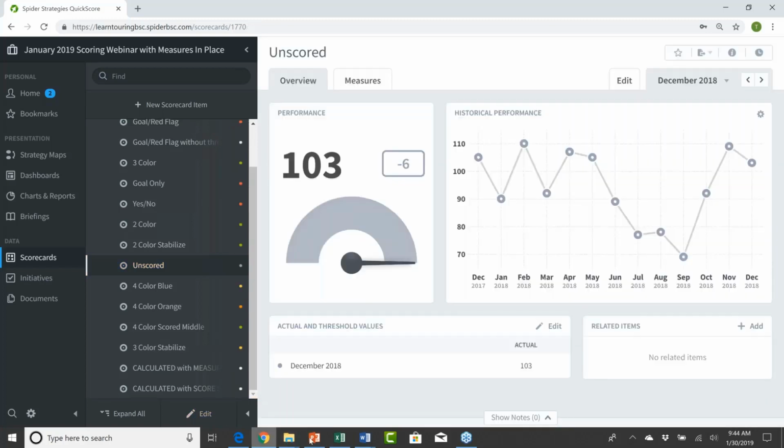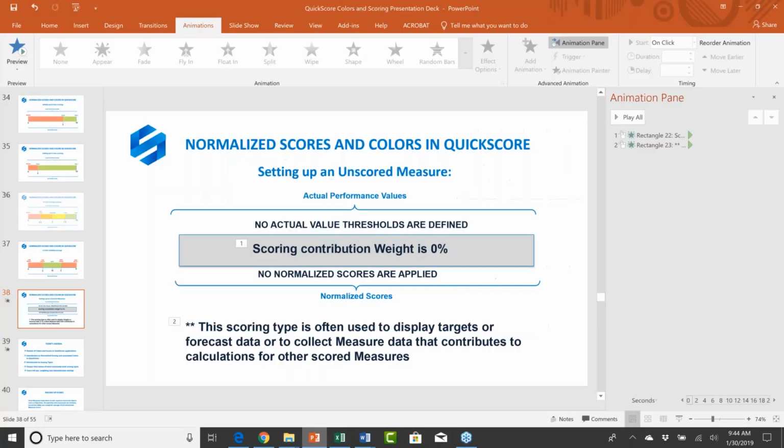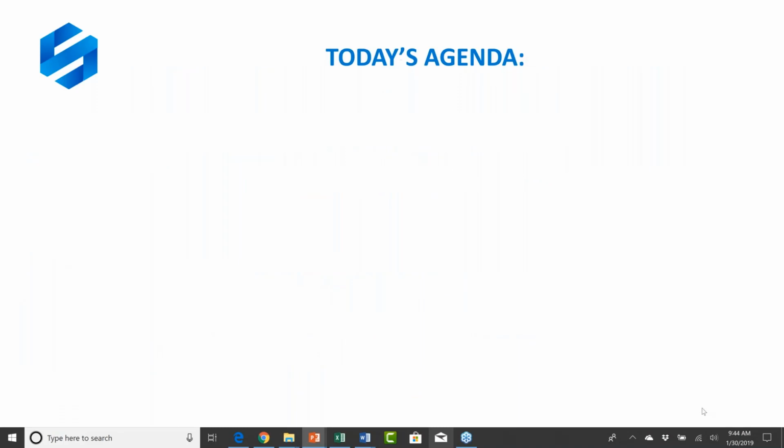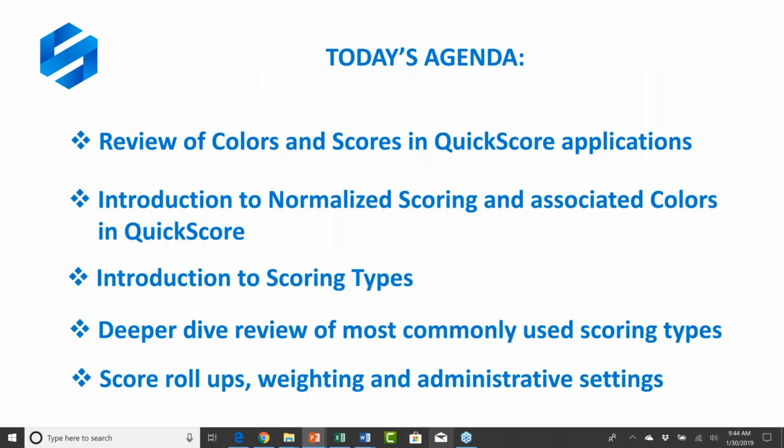Okay, so that's our relatively deep dive into the scoring types that we'll share with you today. And let's move ahead here. The last agenda item that we'll cover today is discussion of score roll-ups, weighting, and some administrative settings that we think you should be aware of.